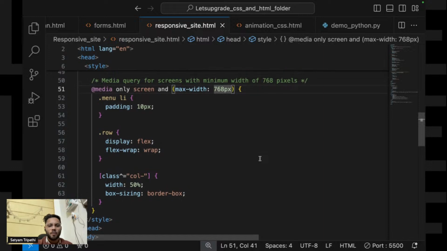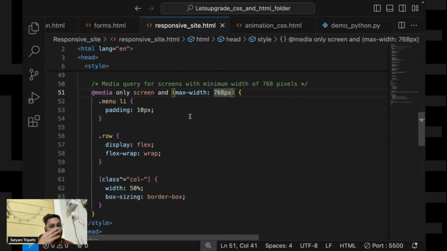Now, let us talk about this thing. What we are saying over here, guys, is that if the max width is less than the maximum width, if my width is 766 also, or let's say 600, at that time, what will happen, guys?